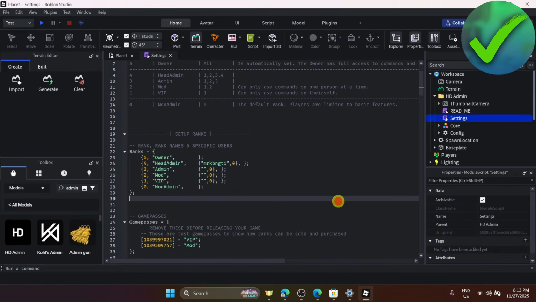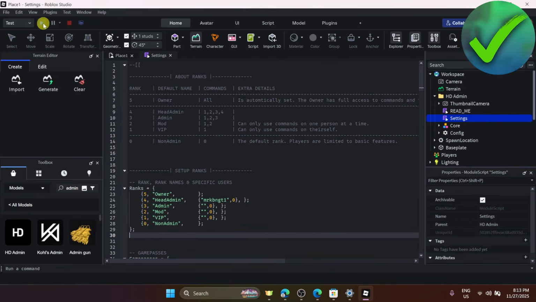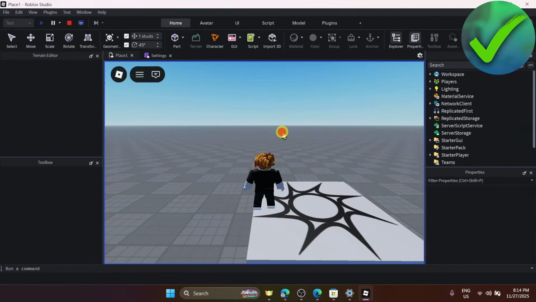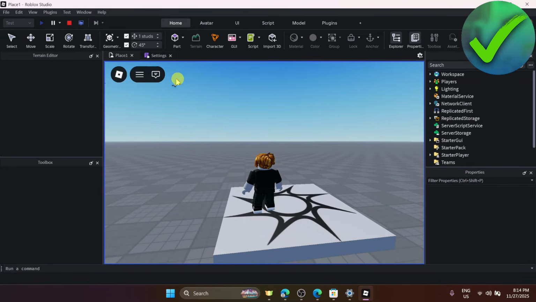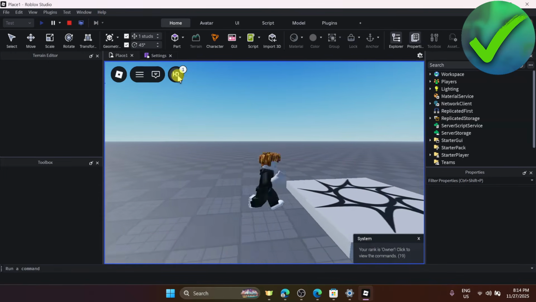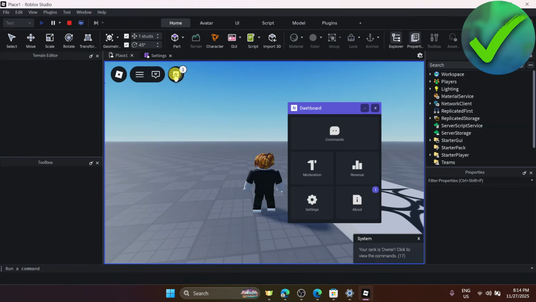And then once it is done, what we're going to do is to test it by clicking the play button right here on the upper left corner of the screen. Once you're now here, all you have to do is to wait for a little bit, and then the admin commands will pop up right here. As you can see, here it is. So what we're going to do is to, of course, just click it so that we can test it.